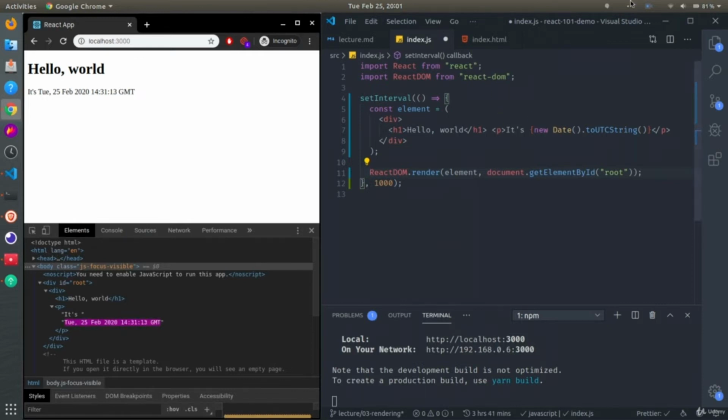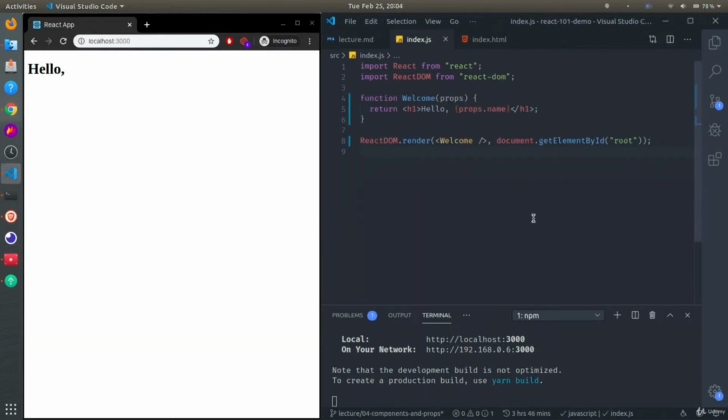See you soon. Hey guys, welcome back to React 101. In this lecture, we will be covering what is component and props. Components let you split the UI into reusable pieces, and give you the framework to think about components in isolation, a specific UI in isolation from the entire app.